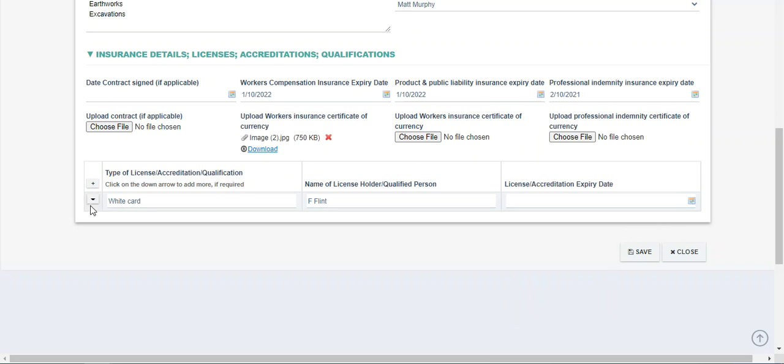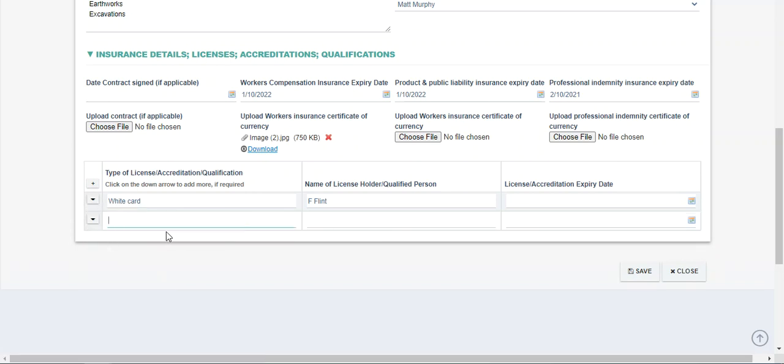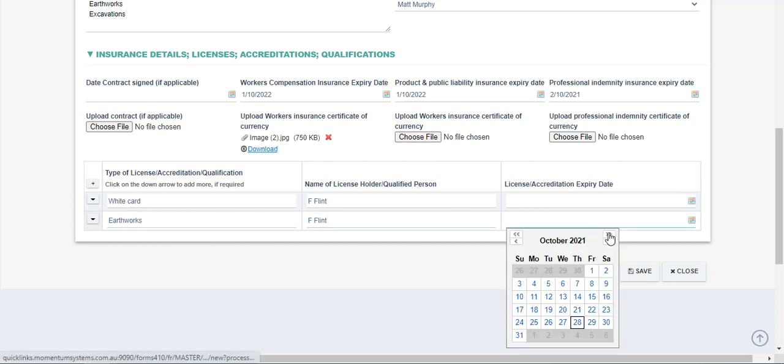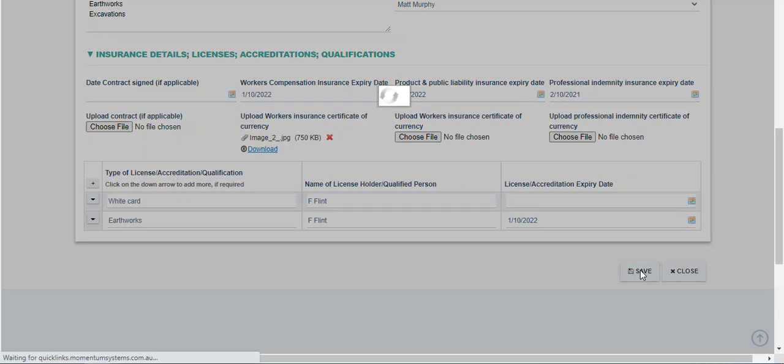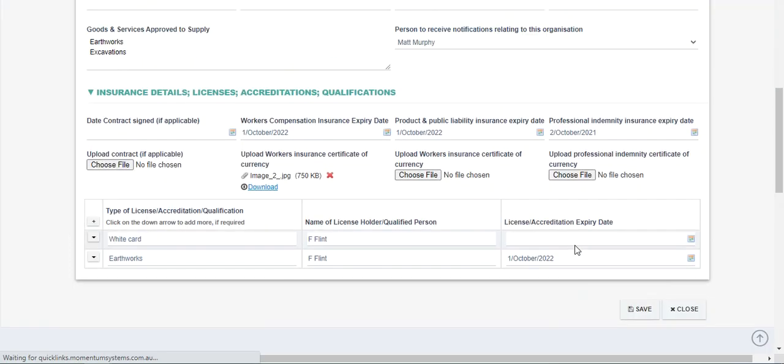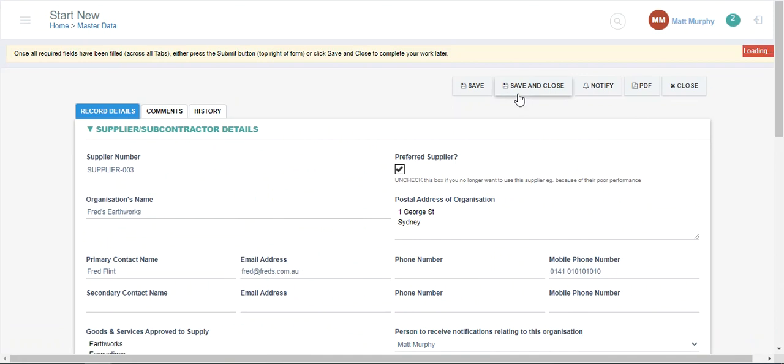He's got a secondary accreditation. We click on this little down arrow here, insert below, and we can now enter another qualification, which is earthworks, which is an imaginary one. And again, it's F Flint, but this one expires next year, let's say October the 1st, 22. All right, so I've entered all the information that I need, and I'm going to save that. All right, save and close.